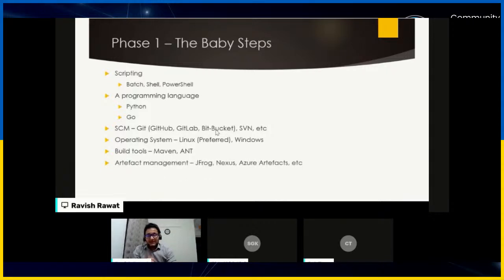And then artifact management. So now the thing is, if you are going to produce an artifact, a jar file, a war file, or an ear file, where are you going to put it? You're not going to just pick it up and put it on some kind of server or physical place from where people will come and take it. No, that's a bad idea.